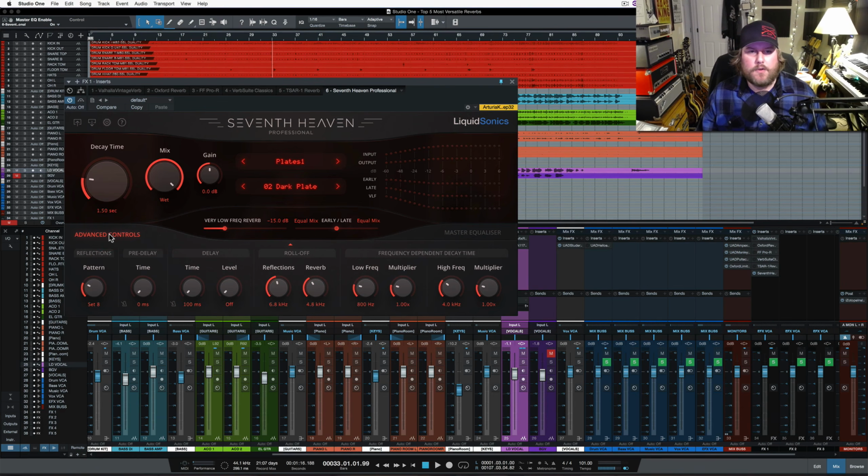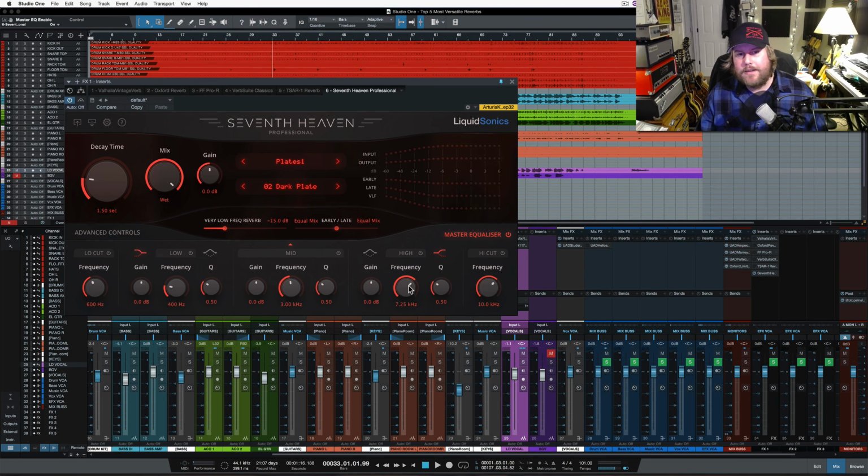You've got some advanced controls over here, so you can toggle between different things: early reflections, pre-delay, delay time, roll-off, frequency-dependent decay time. Again, we're going to get into some of the EQ stuff over here. You've got a low, medium, and high. You can do shelves on the low and high, or bells, just by going back and forth. You've got your filters here, your low cut and your high cut. All you've got to do is engage them. And look, it's really all you need. I mean, 5 EQ bands for me is plenty on a reverb.